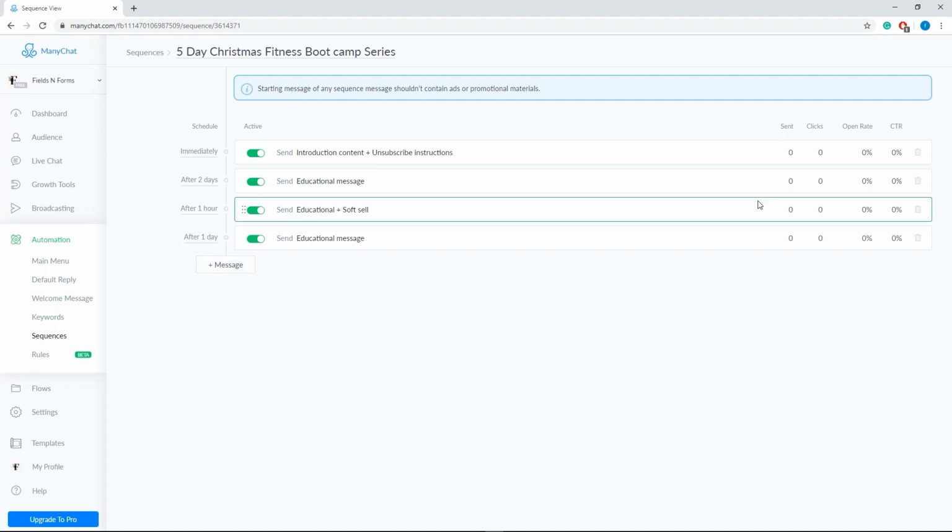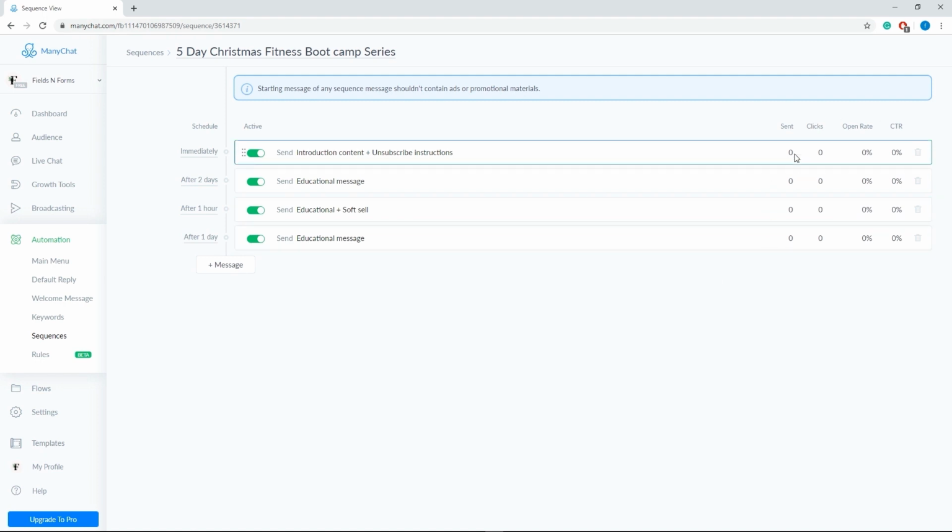On the right, you'll also see the analytics of your sequence. Sent tells you the number of users that received your message. Clicks tells you the number of users who clicked the button on your message. And the last two are the computations for your open rate and your click-through rate.